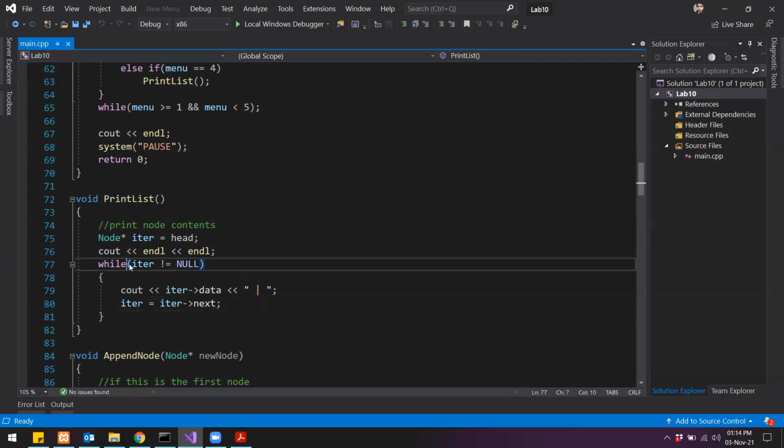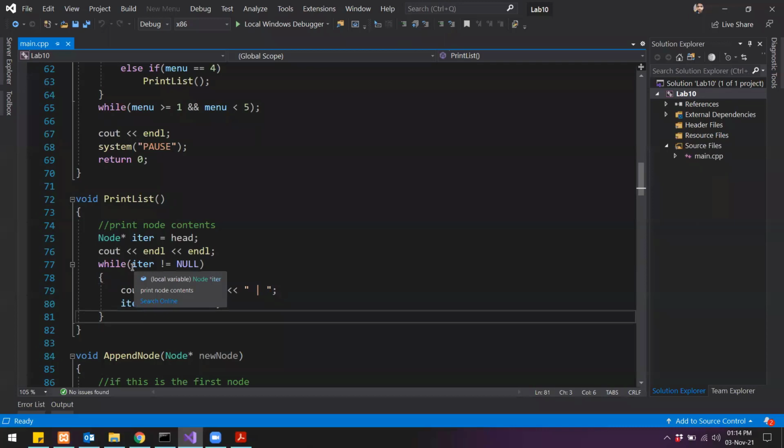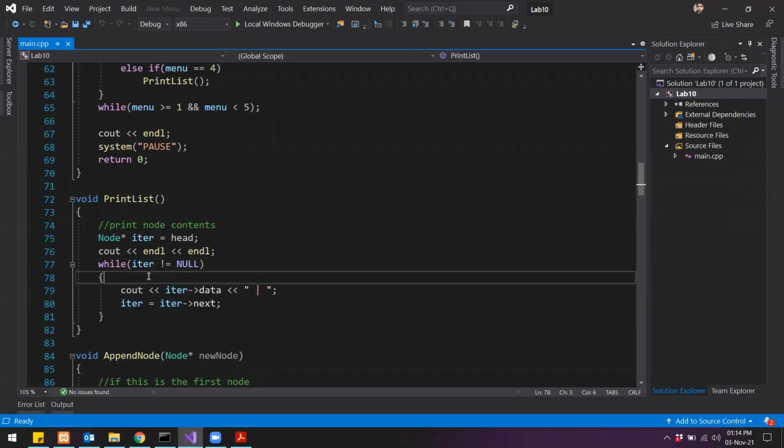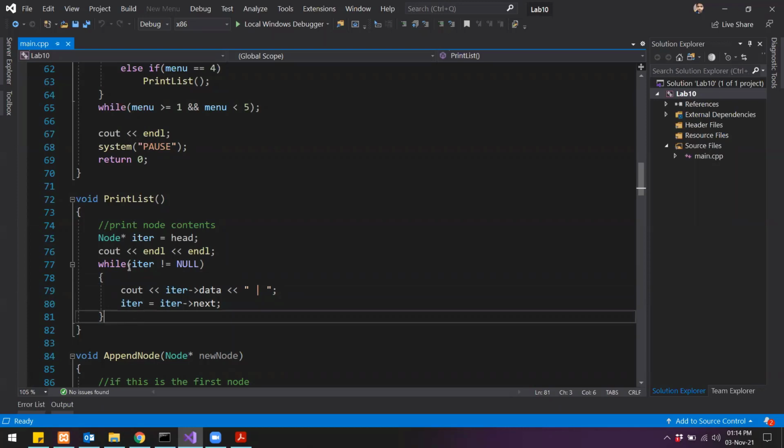Then we check again, is the iterator equal to null? It is not, then we print again. And then again shift the iterator. So eventually the iterator will reach the end of the list where it is going to point to null, and then the while loop will end. So that is how the data is printed from the list.